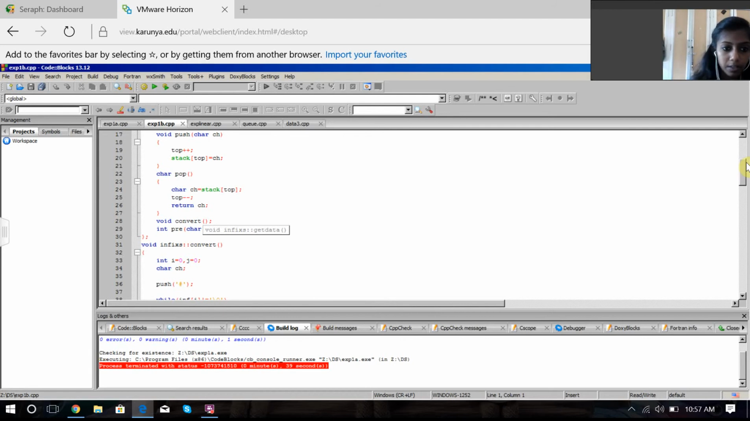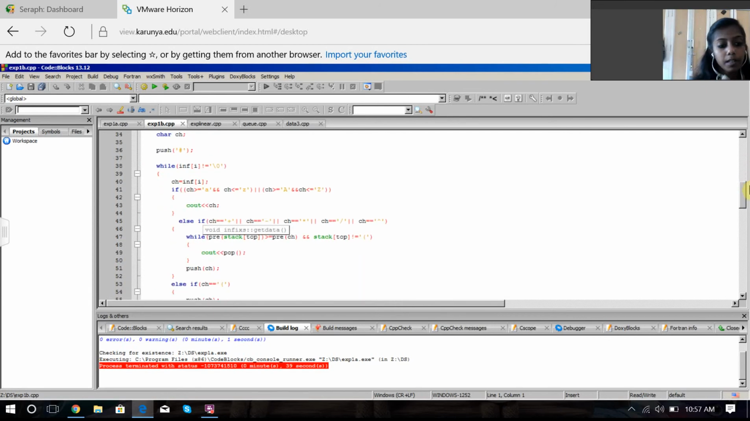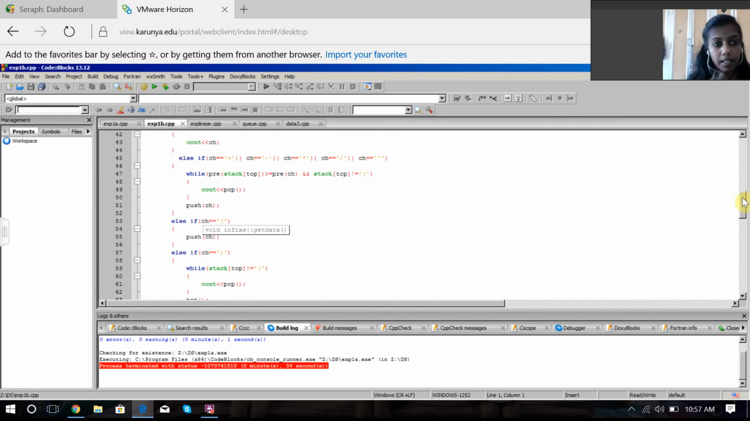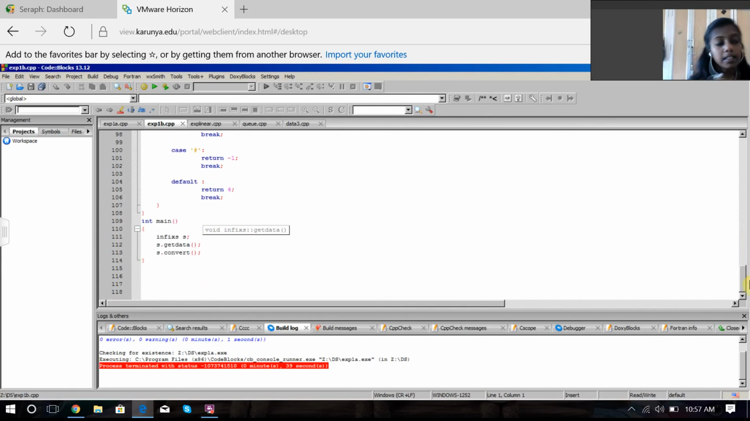Using a while loop, I will check whether the first character is null or not. Here, using the switch case, we will do the further conditions. Then create a main function. In that, create an object, and using the object call the function from class infix. Now we will run the program and see.